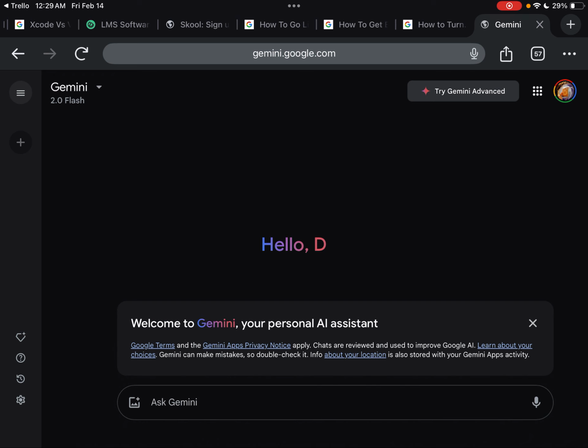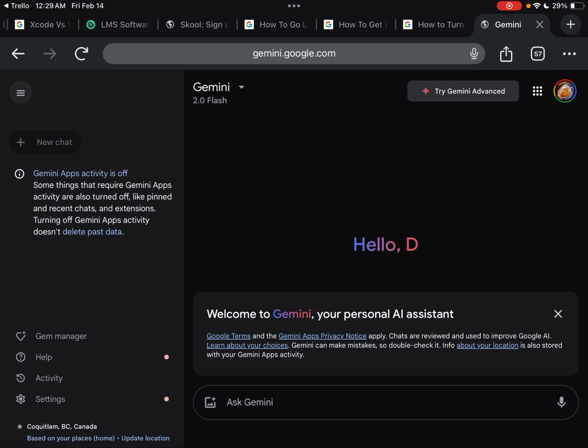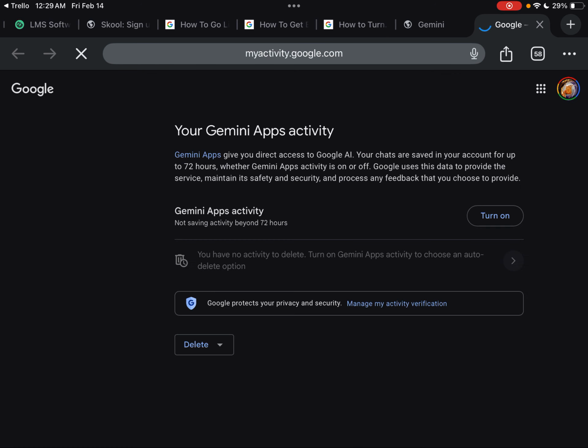Well, you're looking for these three lines on the left-hand side, and if we click that, then this is going to open up the menu. And what we're looking for is the option here towards the bottom that says activity. We're going to go ahead and click on activity, and that's going to bring us over to this page here. And from here, what you want is where it says Gemini apps activity.